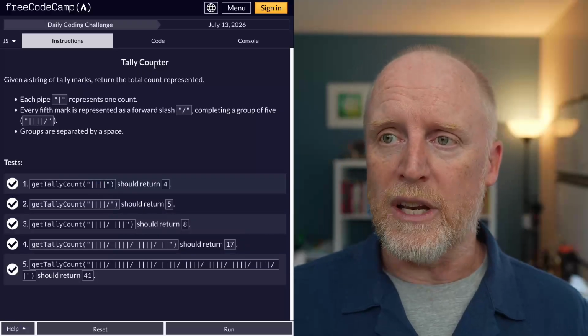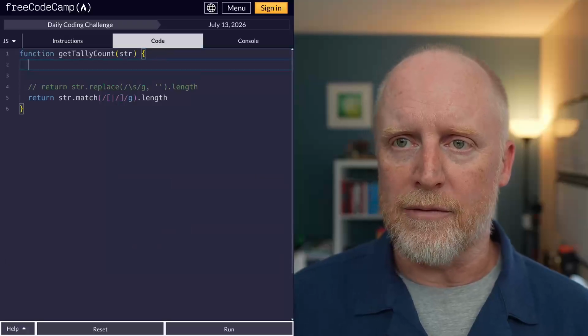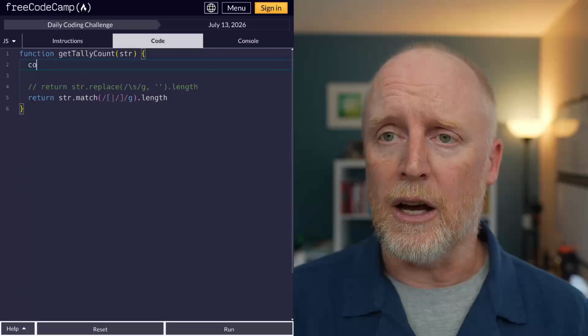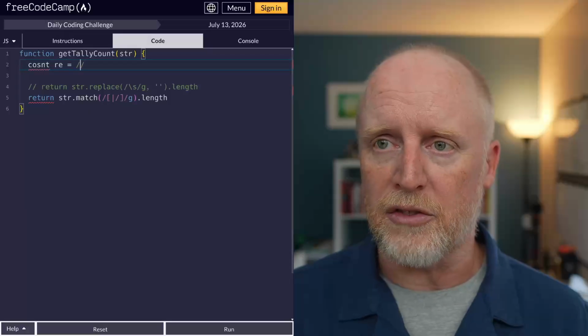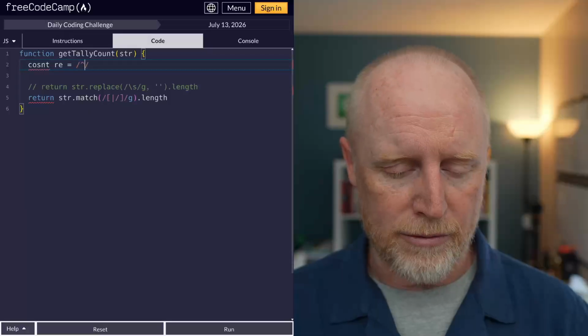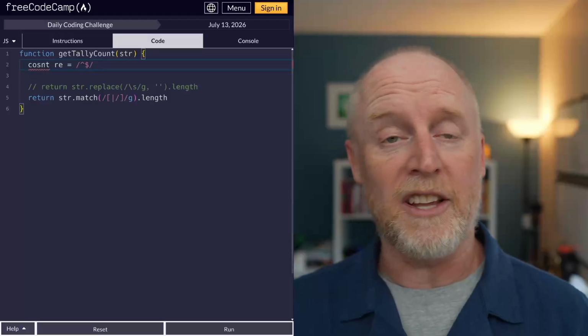So for that, we need a little bit more advanced regular expression. We're going to build that out. That's going to be the regular expression right here. It's going to be the slashes, and we are going to go from the beginning to the end. So we're going to test the whole string.